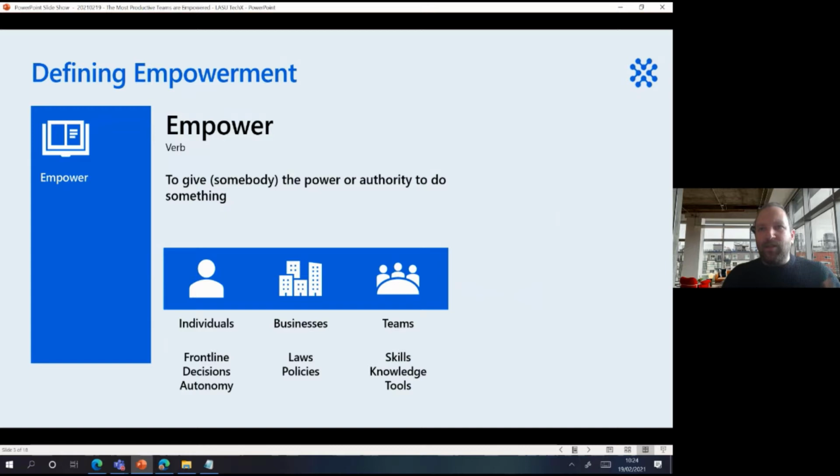So let's get started by defining what we mean by empowerment. This session is called The Most Productive Teams Are Empowered, and this term empower is to give somebody the power or authority to do something. We can empower individuals, we can empower businesses, and we can empower teams. So if we're thinking about individuals, we can empower them to make frontline decisions, or we can empower them with autonomy to be able to do things on their own.